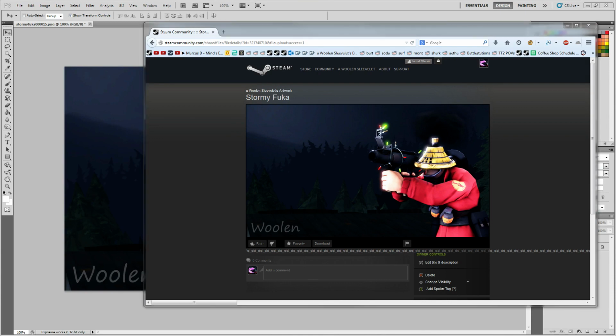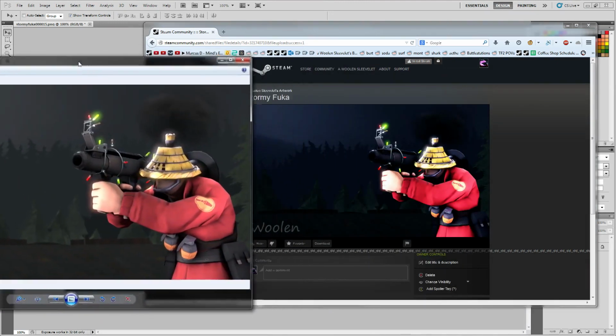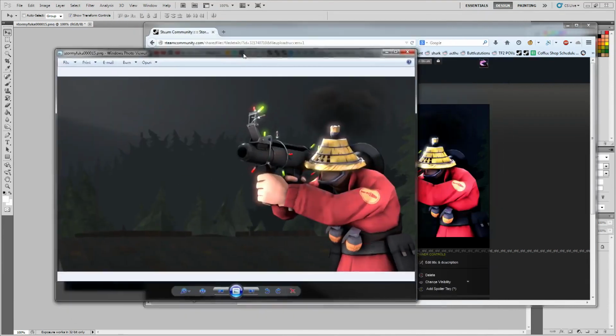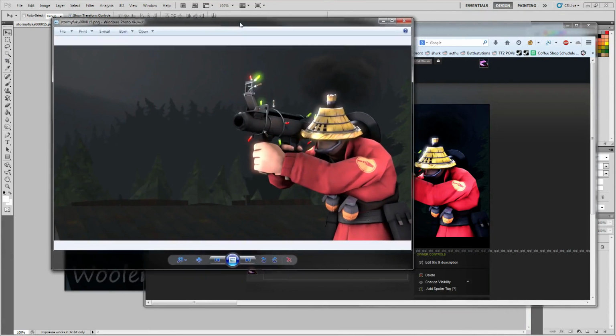And there you go. Let's try and find it. Stormy Fuka. There you go. Process from that to that. Quite nice. Quite fast-ish. You can do it a lot faster. I was talking through a lot of things, but you can make one of these in about 10-15 minutes if you really want to.